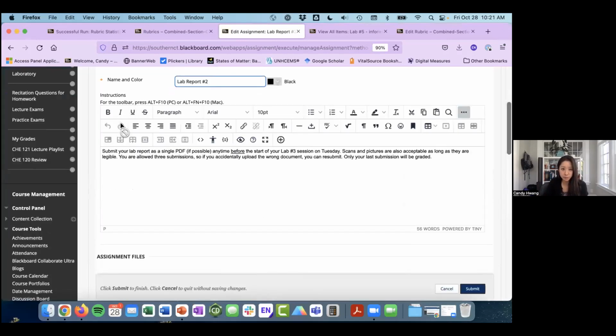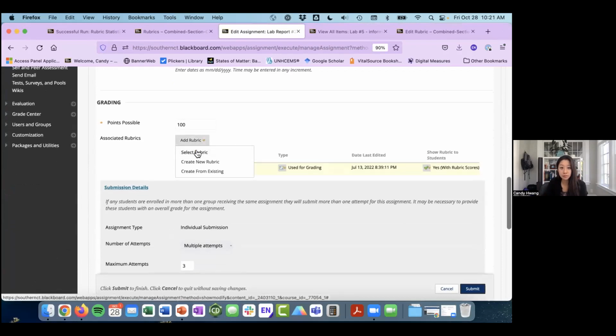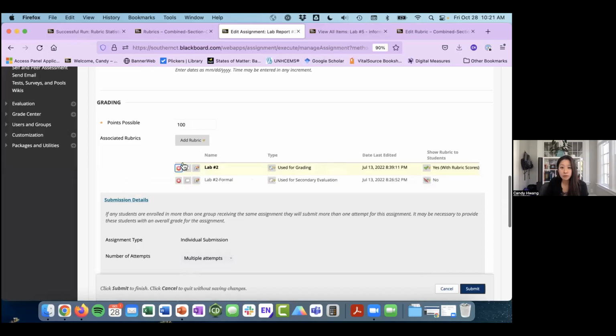So we scroll down after due date. And here, this is where you can select a rubric. All of your rubrics pop up. You can select this one, submit. And then it's here twice, so this is what normally happens. It says it's not exposed to students. So you can say yes with rubric scores, yes without rubric scores, or after grading. There are lots of different options that you can choose, or you can just select no.